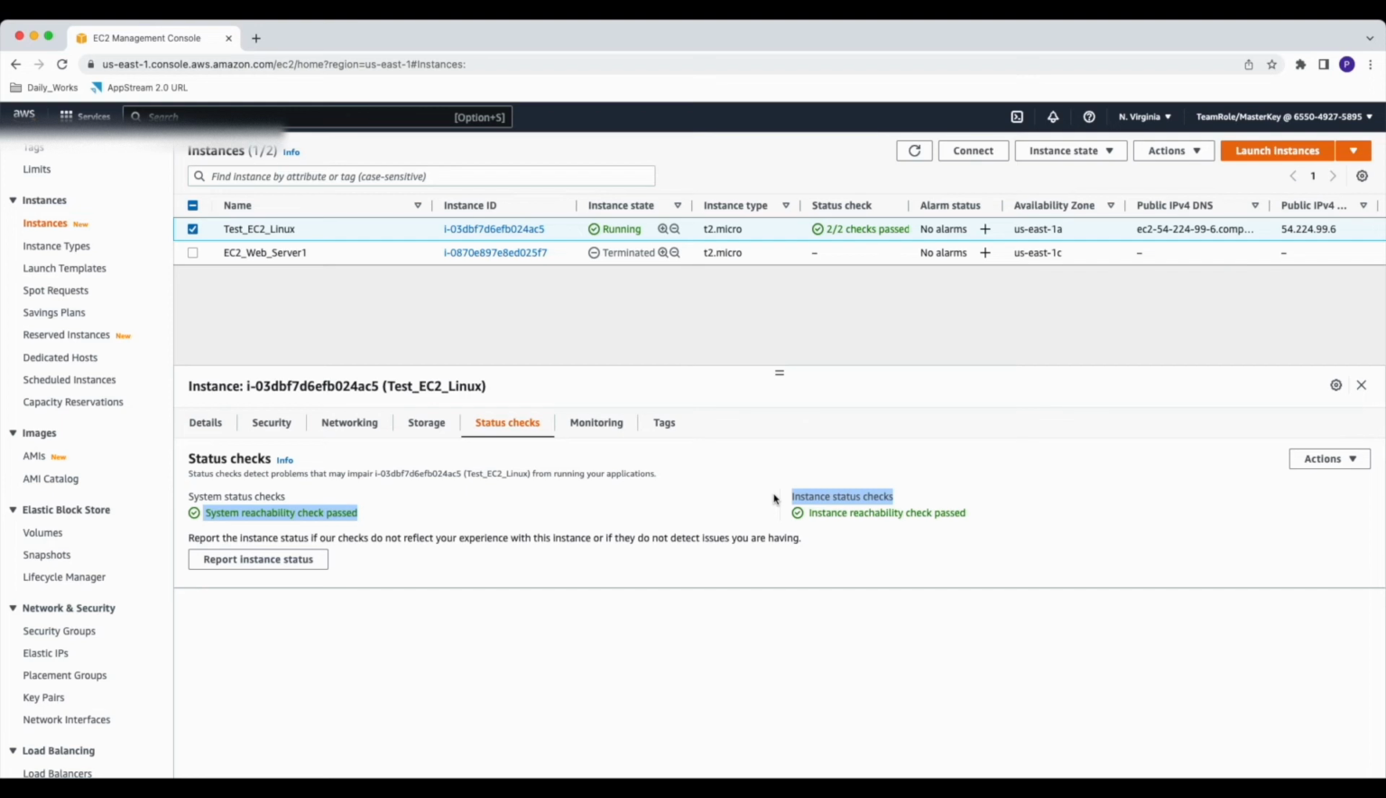So both are passed. Now we are at the second part of the demo, where we are going to see how to access the EC2 instance. I'll create a separate video to cover how to access the EC2 instance using an SSH client or PuTTY. But for the time being, let's connect using EC2 Instance Connect.